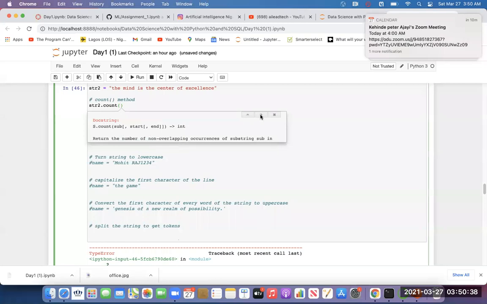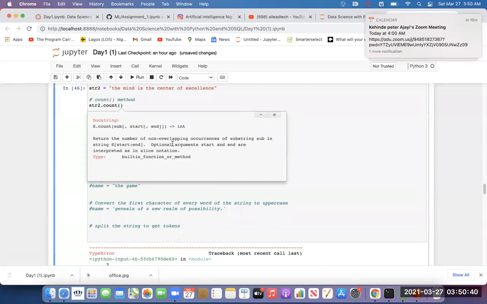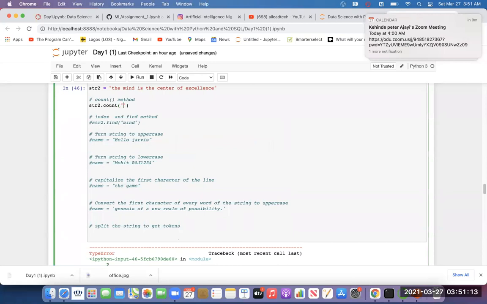Sometimes I don't know why it works like that. But if you want to see the documentation, just press Shift Tab. If it doesn't work, run it by pressing Shift Enter. It may give you an error, but go back, put your cursor inside and press Shift Tab. So you can see it tells us what this method does. It says it returns the number of non-overlapping occurrences of a substring. What is a substring? It's just an element inside a string. In this case, the letter E is a substring. So I have to pass the substring there. I pass it in quotes, E.